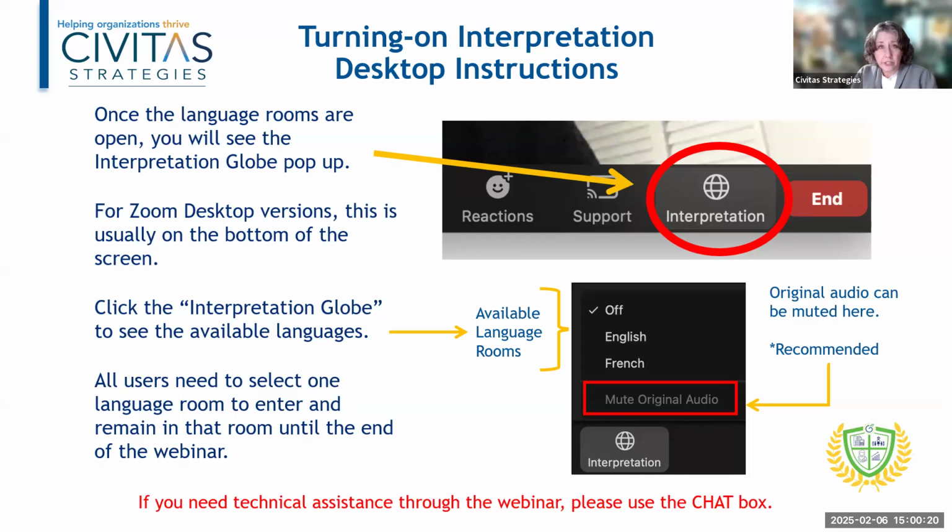So what is going to happen is I'm going to turn on the interpretation. And once I do, if you are on a desktop, you're going to see a little globe. You can see that here on the slide. You're going to click on the globe and you must choose a language. Even if you wanted to be in English and you can still hear me in English, please choose English as the language. The other option will be Spanish.